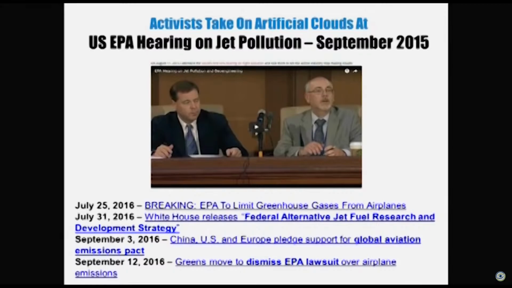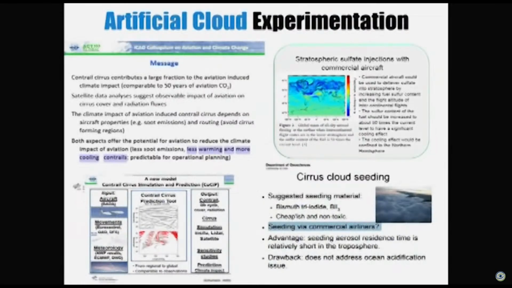So they decided to limit greenhouse gases. Less than 7 days later, Obama and his team comes out with the alternative jet fuel research and development strategy. These are biofuels. They're mandated by George Bush in 2007, the U.S. Energy Independence Act of 2007. And they said that they're going to basically push these biofuels on there as a solution to the chemtrail problem to get rid of these clouds because they produce much less soot. China, the U.S., Europe, and ICAO all agreed to regulate themselves, and then they threw my lawsuit out, all during the election. So artificial cloud experimentation is a real thing now.